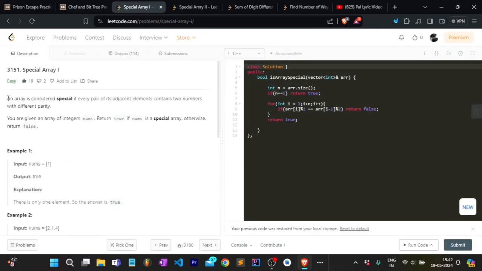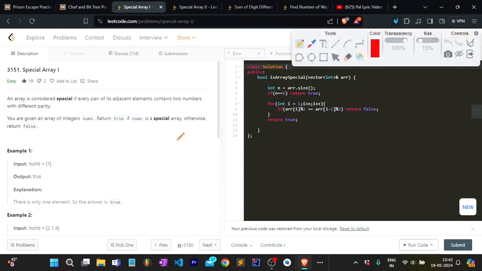So guys, what does the problem say? An array is considered special if every pair of its adjacent elements contains two numbers with different parity. What does it mean? It means that we have been given an array, and this particular array will be considered special if and only if for every two adjacent elements, like these are two adjacent elements, these two must have different parity.